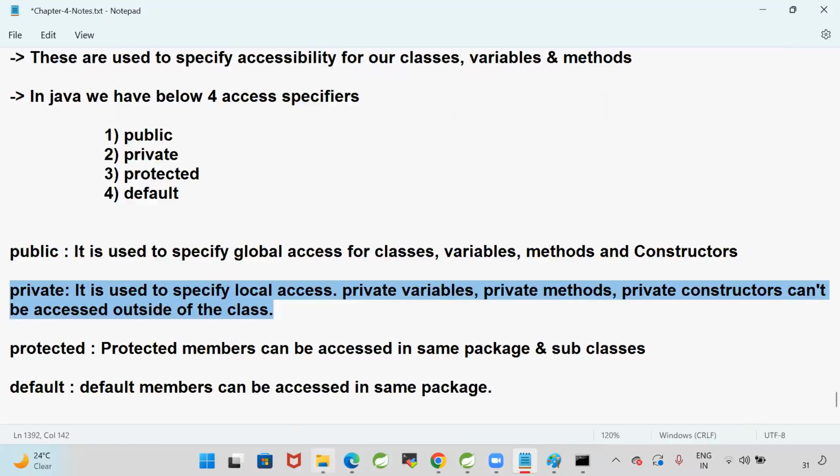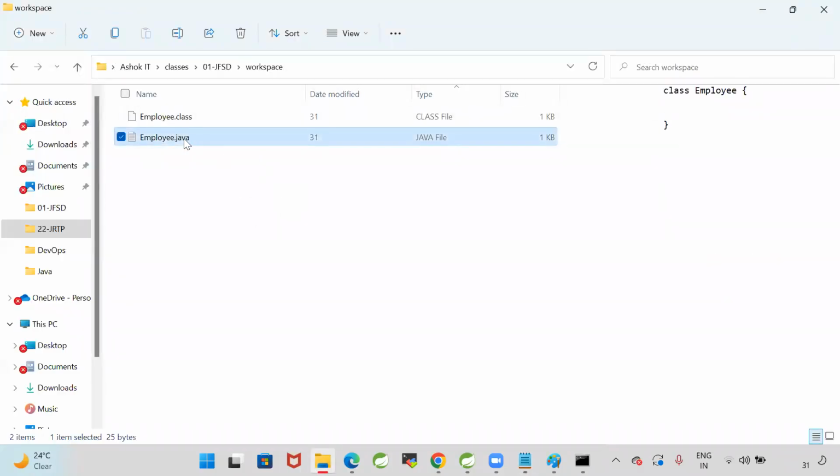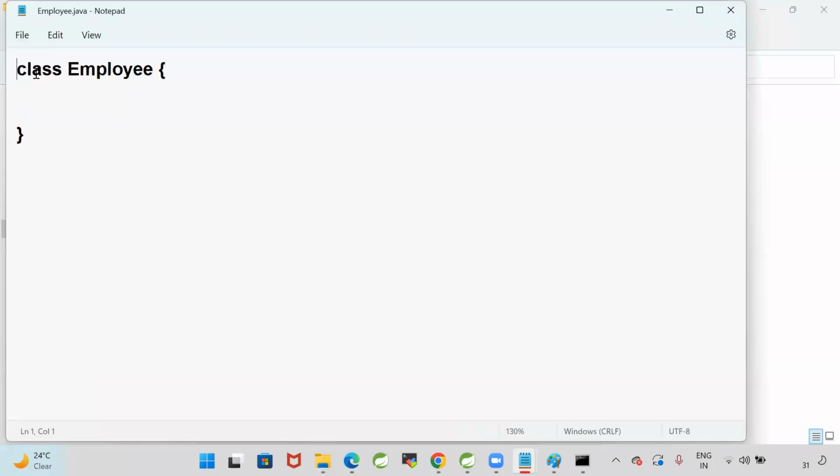All right. Now let me go to class Employee.java. As of now, we are just using class and class name. From now onwards, we are going to make it public. Whenever you write a public class, the class name and file name should be the same. What is the file name? Employee.java. What is the class name? Employee.